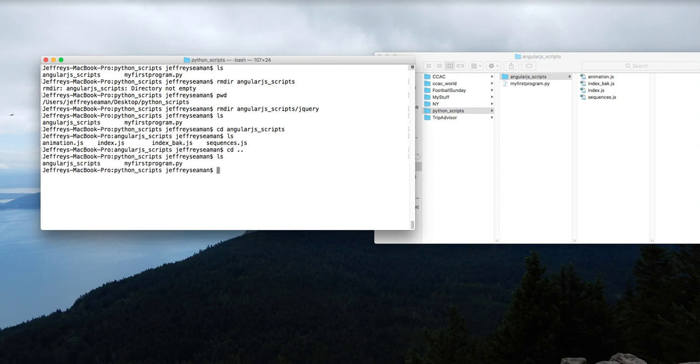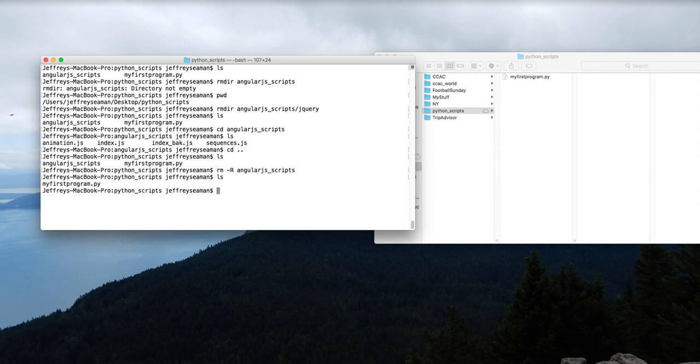So let me go back again. Now we know that Angularjs has all those files in it, so we need to come up with a way to remove it with the files in it. So if we do rm space hyphen uppercase R, then the directory, we'll say Angularjs scripts. Now watch to my right screen. Watch these guys disappear if it works. Look at that. Everything's gone. So now I wiped everything. If I do an ls, Angularjs does not exist anymore.